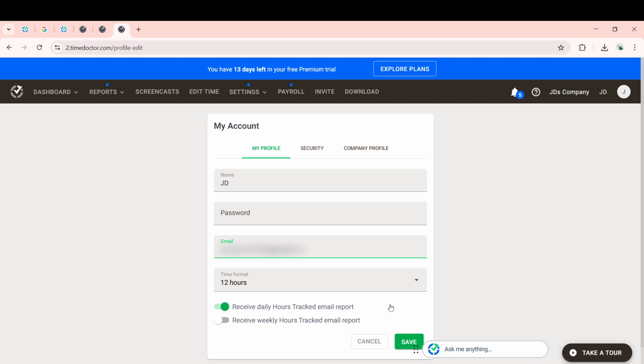And there you have it. Resetting your Time Doctor password doesn't have to be a challenge. We hope this guide was helpful and made the process straightforward and clear. If you have any questions or run into issues, don't hesitate to look through Time Doctor's support resources for additional assistance.